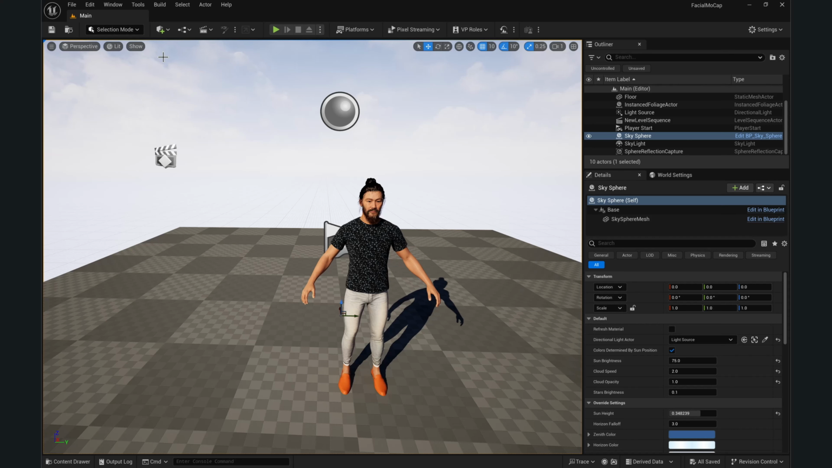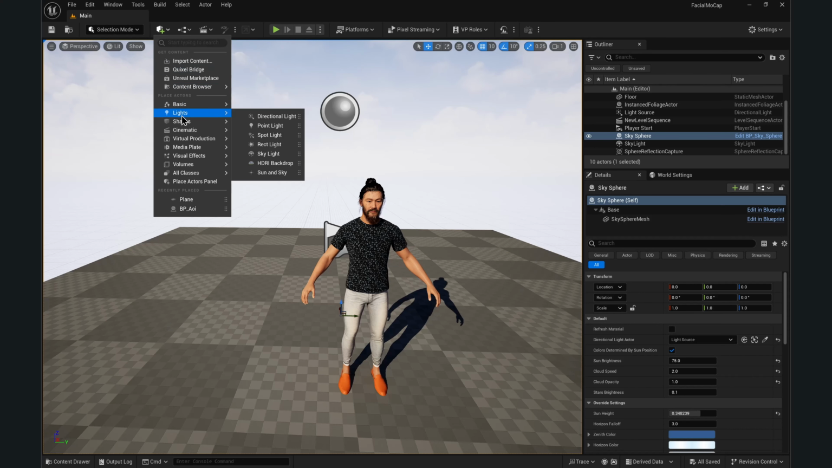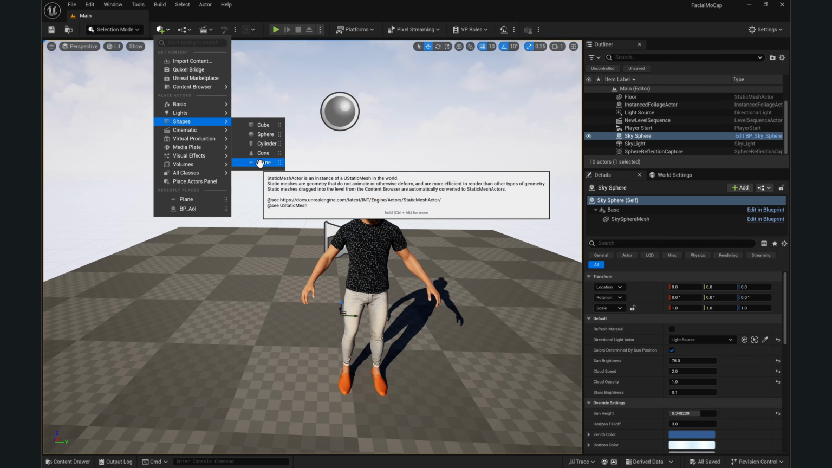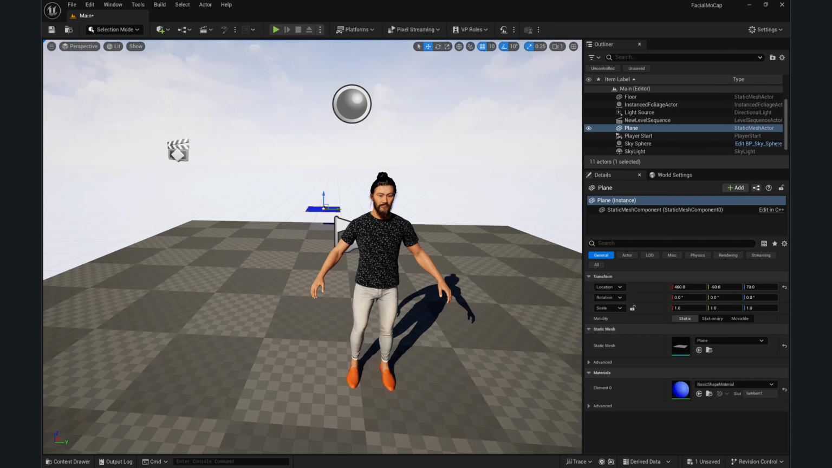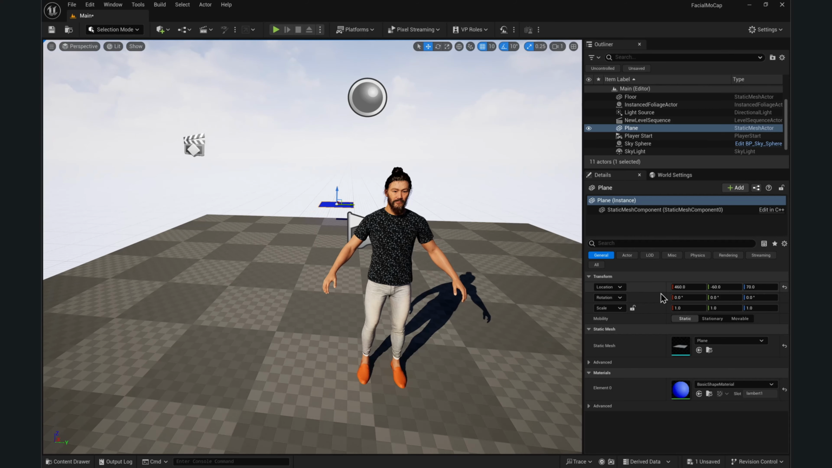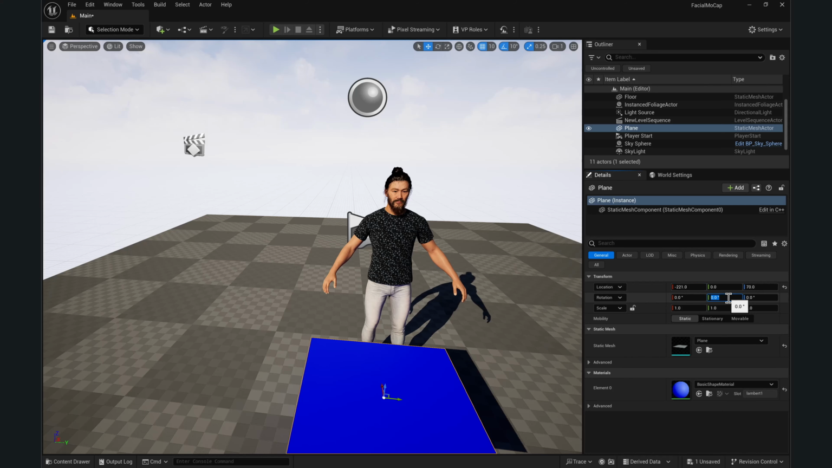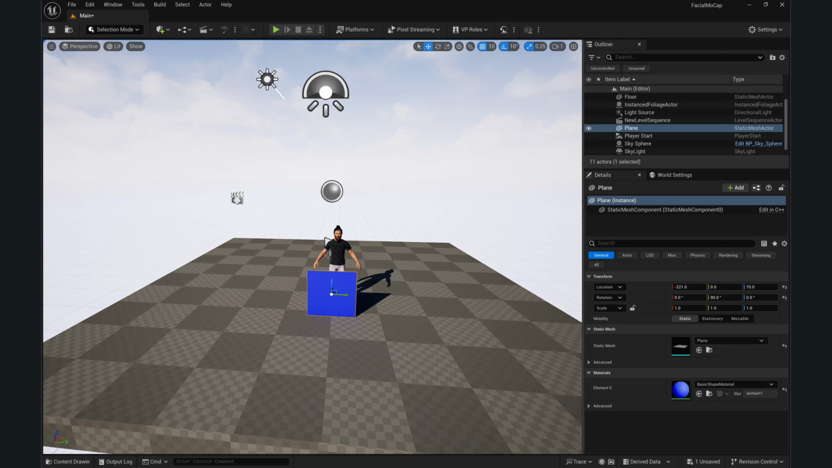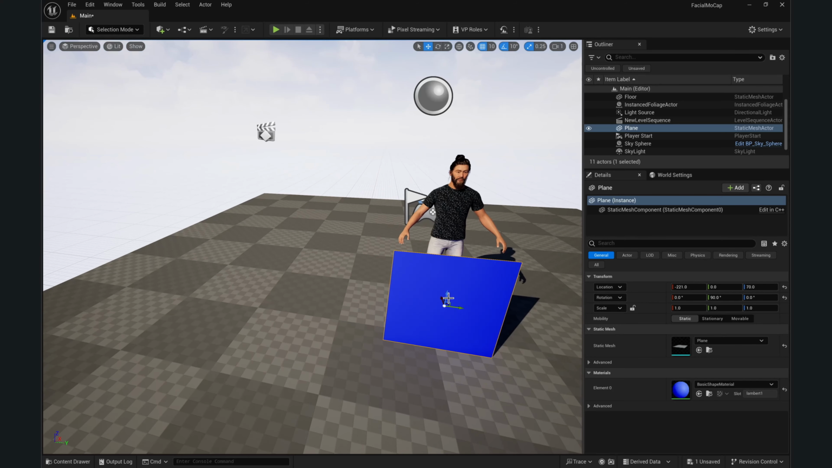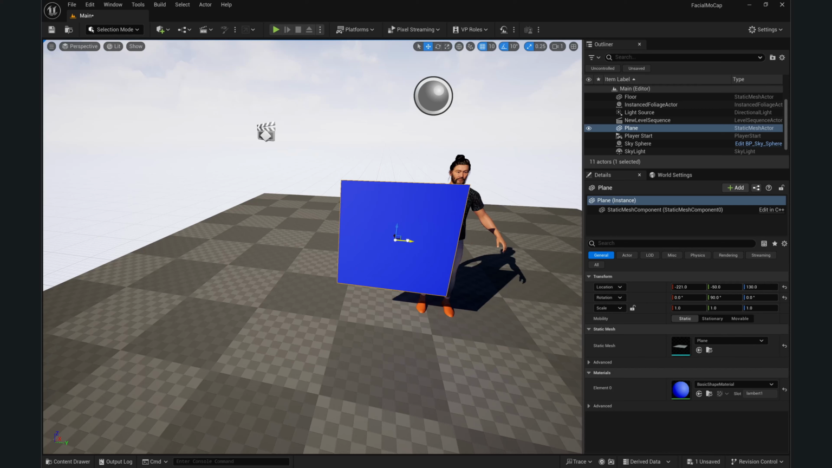But for this project, all I'm going to do is add a plane. It's in there a little ways back. Let's pull it forward. Let's pull it up here. 90. There we go. So just a simple little plane for using for my scene.